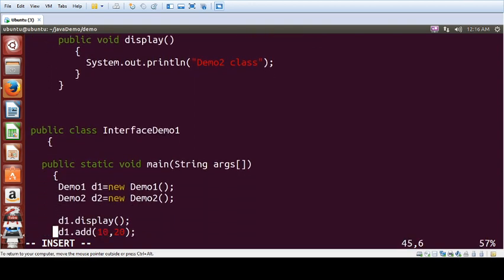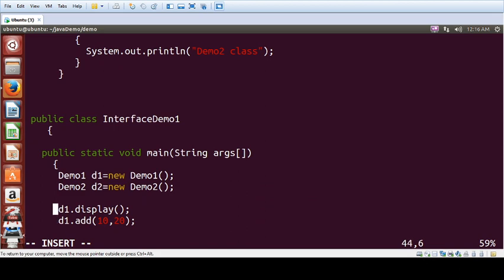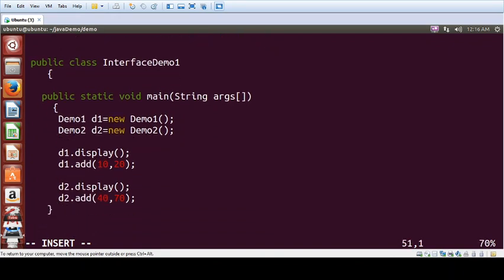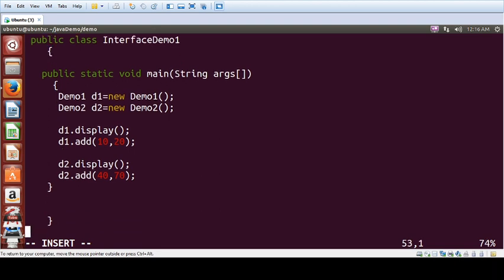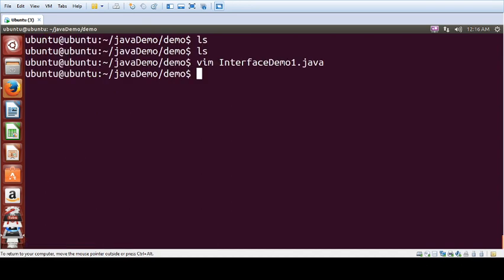Then we have created the class interface demo1, which is a public class. Under this public class we are creating the main method, and under this main method we have created the objects of demo1 and demo2, and through that we are calling the display and the add method respectively. Now compile this code, interface demo1.